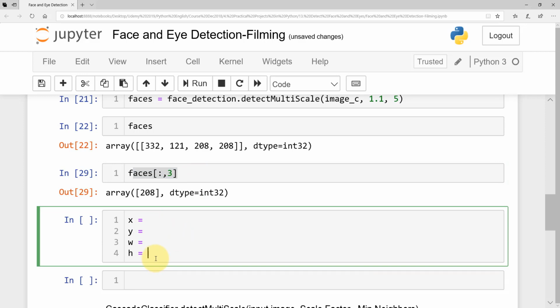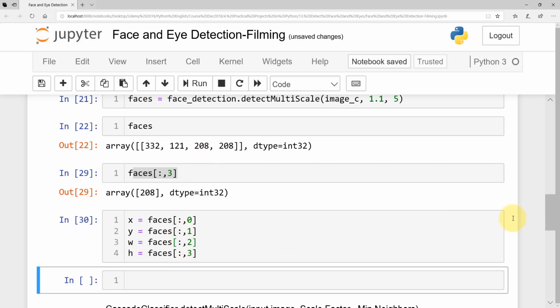All right, I hope you were able to figure out the challenge. What I asked you to do is simply assign faces of all and 0, which is my first element, 3, 3, 2, 1. That will be my x coordinate. Then I take faces of all and 1, and that will be my y coordinate. Then faces all and 2, which is my next coordinate, and faces all and 3, which is my last coordinate. Press shift enter. Here we go. Now I have x, y, w, and h.